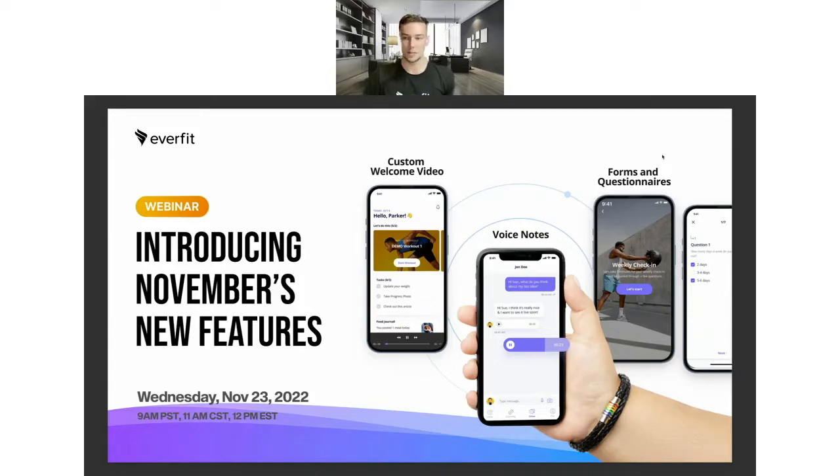Great, so you may have seen some of these features already on the platform, but we're going to dive a little bit deeper and make sure that you're using them to the full capacity today.